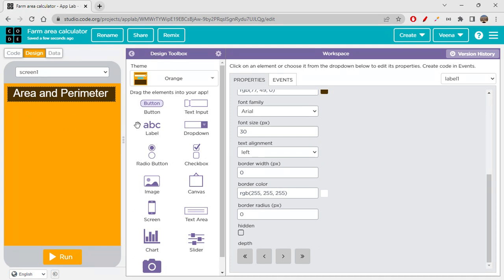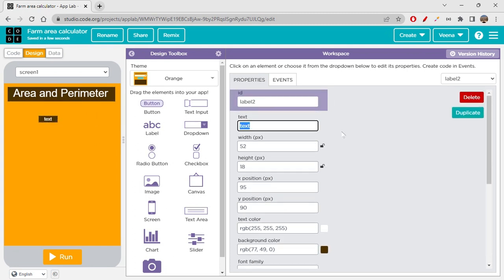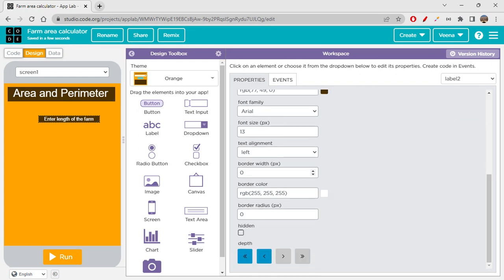The next thing we will be needing is another label where we'll just display: enter length of the farm. Let's give 20 as the font size. If you would like to, you can definitely change the width and height, etc. Yeah, I think cool. This is enough. So enter the length of the farm, right?